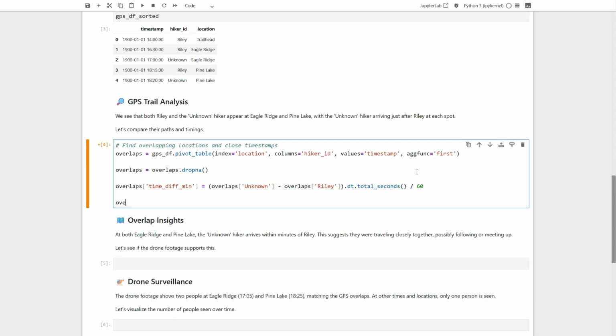And now let's take a look at our overlaps variable. This is our evidence board, showing every spot where Riley and unknown were both present, and exactly how many minutes apart they were. Are we about to find the smoking gun? Let's see what the data reveals.